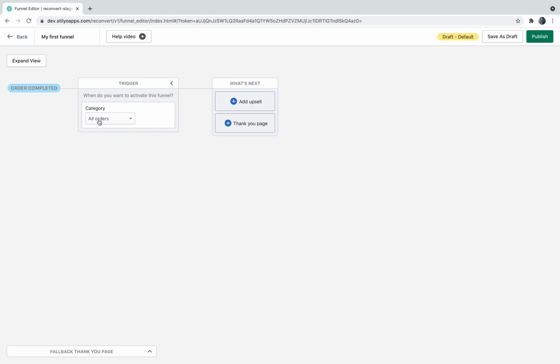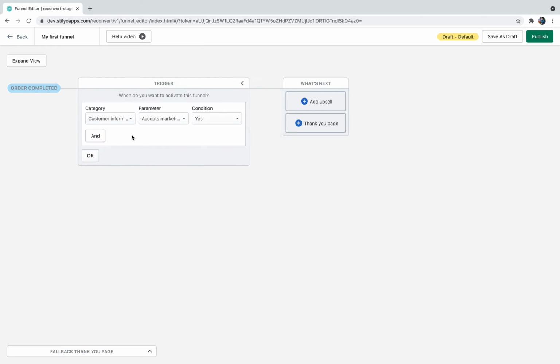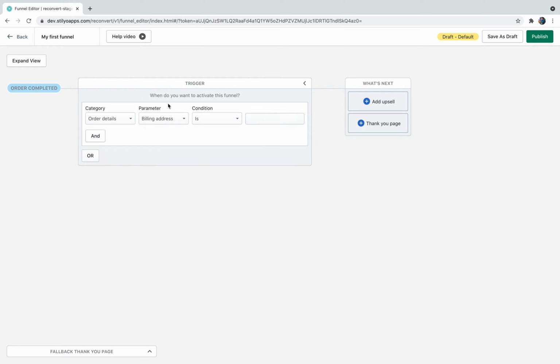By default, it's set to all orders, but you can really select anything you want from customer information, like if the customer accepts marketing or not, customer birthday, customer note, first name, last name, number of orders, phone numbers, addresses, tags, and so on and so forth. You can also select specific customers. Order details allow you to display this funnel based on specific information from the order that was just completed. It can be based on shipping address or billing address. It can be based on carriers, discount code, refund, order notes, order tags, payment methods, etc.